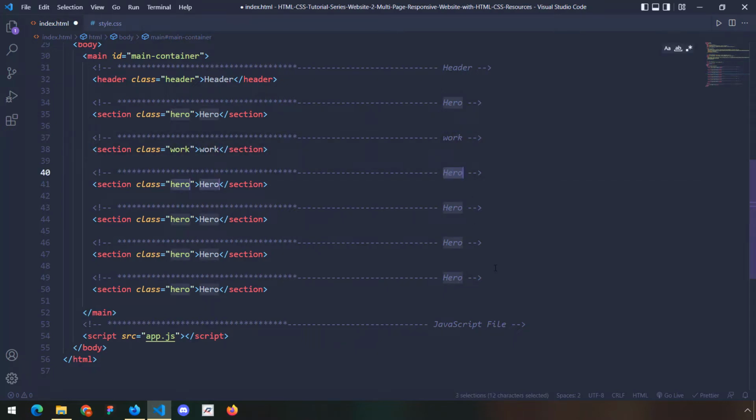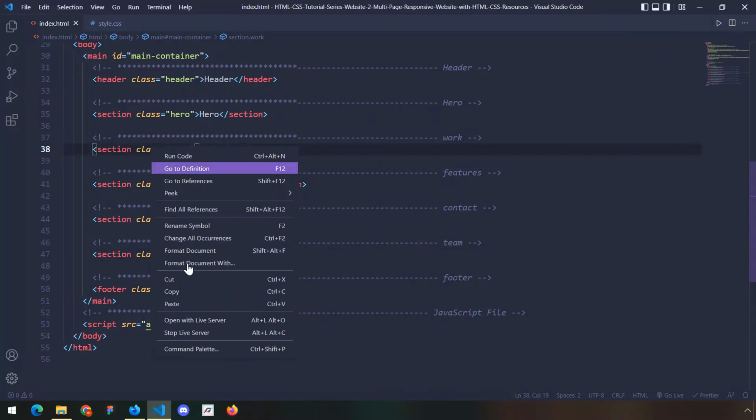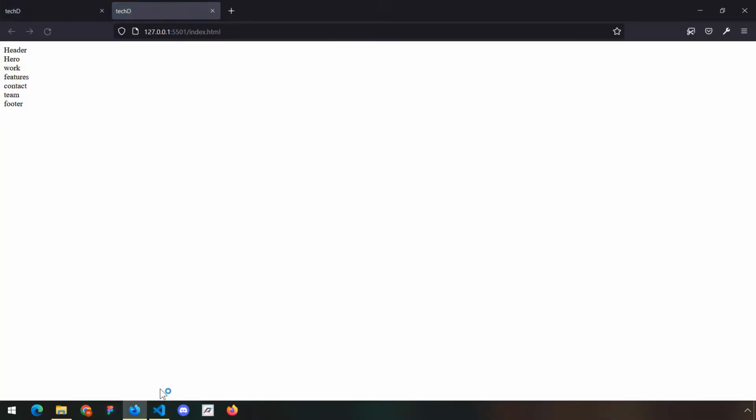After that, we have features. Then we have contact. Okay, cool. Then we are going to have the team section. And finally, after the team section, we are going to have our footer. For the footer, we're going to use the semantic element that is footer. So let me just select that. This is the footer. Now let me go ahead and open it up with live server. Let's take a look at our project.